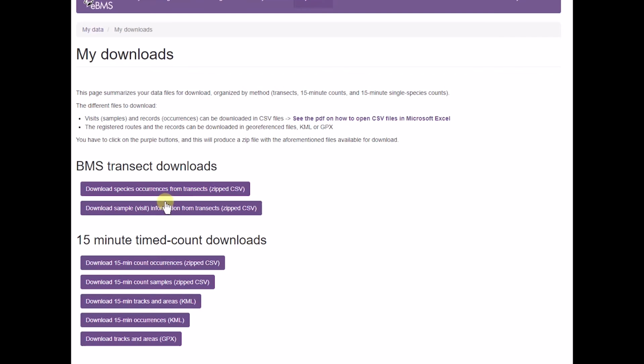To explain first, you have the possibility to download the occurrences of the transect. So that means all the observed butterflies or animals seen in your transect, and also the sample information. So that means the visit information, the time, the environmental conditions, and so on of your transect. Both files can be downloaded in a zipped CSV.